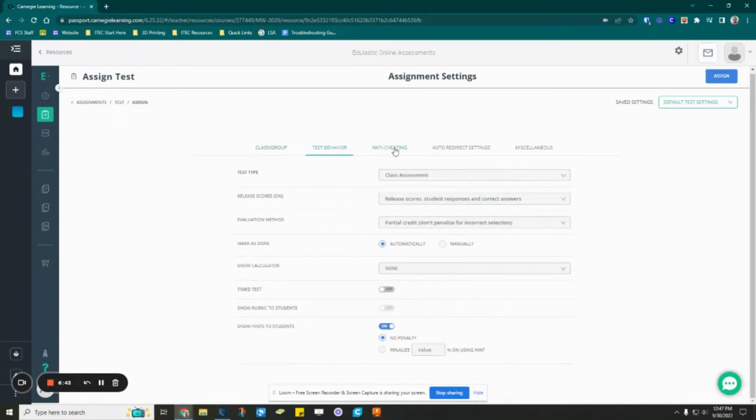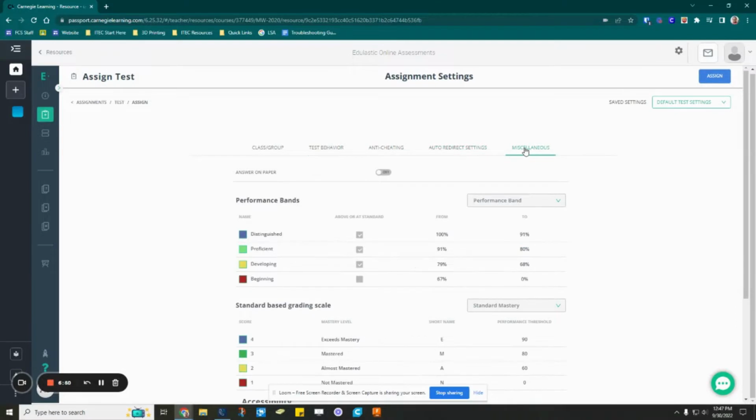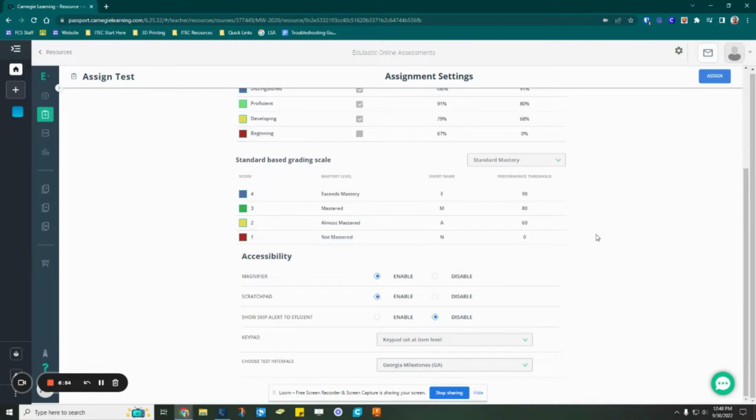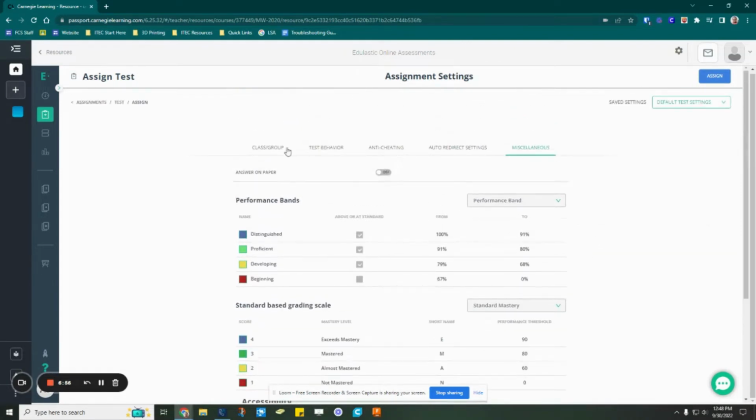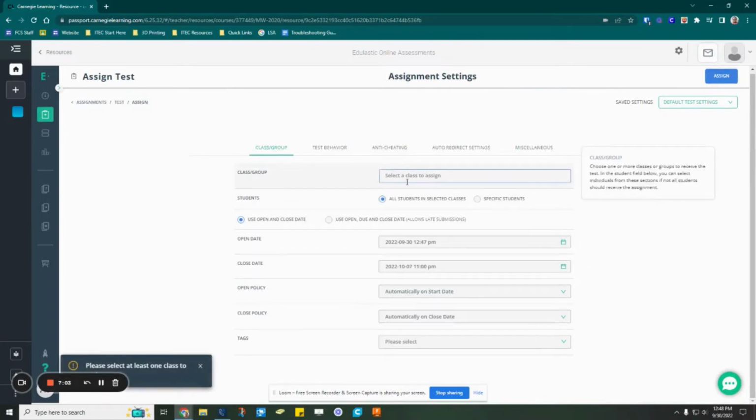You can even review some of the behaviors and some of the anti-cheating stuff that you've already done, and maybe some of the other settings that you've seen on the other page. But once all that is looking good and ready, we'll just click assign, and it'll send it out to your students. If it's through Google Classroom, it should appear as a Google Classroom assignment. If it's through Clever, students will log into their Edulastic account and access the test through there.